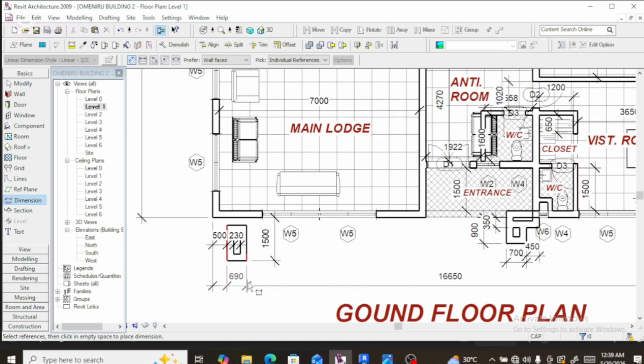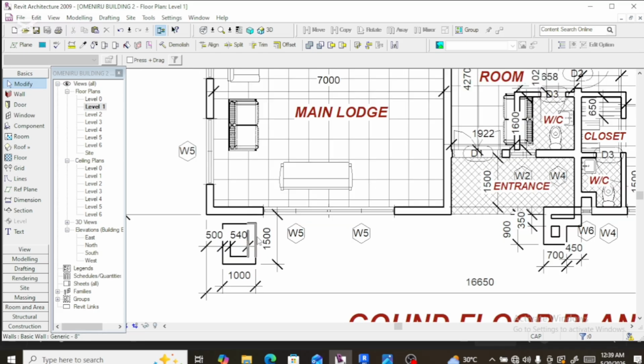Let's see. This should be more than this. Let's have two columns here. We're gonna stand here. This should be 900 for width, to have two columns sitting here comfortably. If this is 700, it should be 900 or 1 meter. Make it 1 meter. Okay, I think we're done with that.